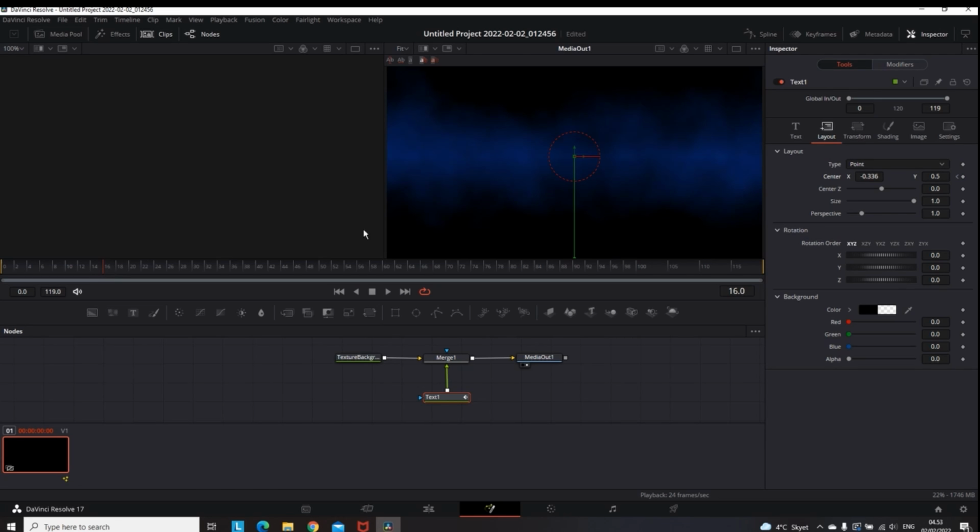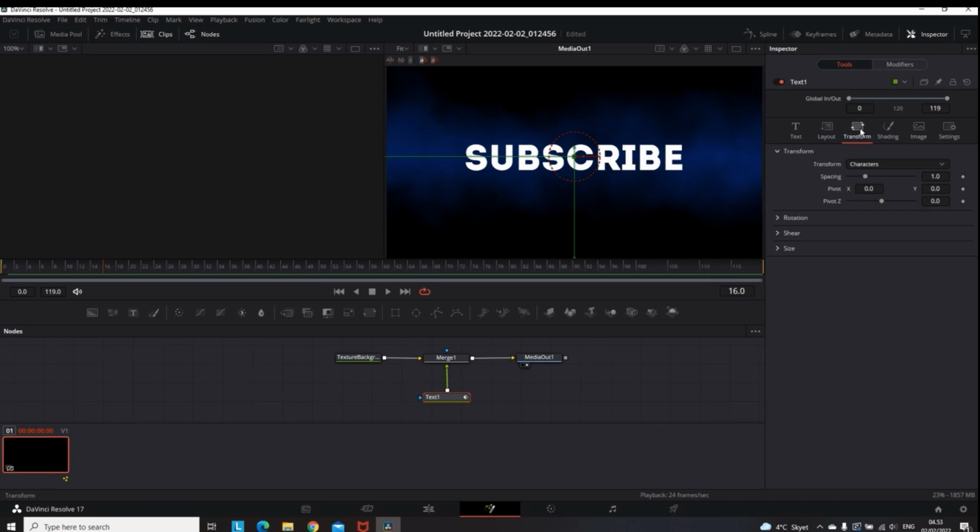Create a keyframe by clicking this diamond here, and then depending on the speed, go 15 frames forward and change the center X values again to 0.5, which is the default value. And obviously, if you want this to appear faster, you can set this keyframe to around the 10th frame, and if you wanna go slower, you can make it around the 30th frame.